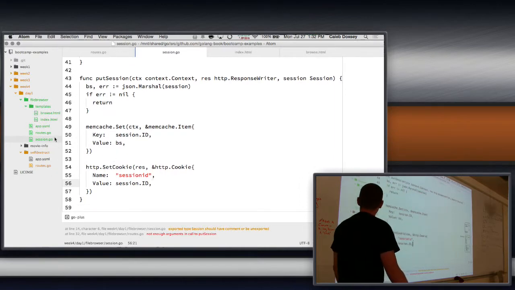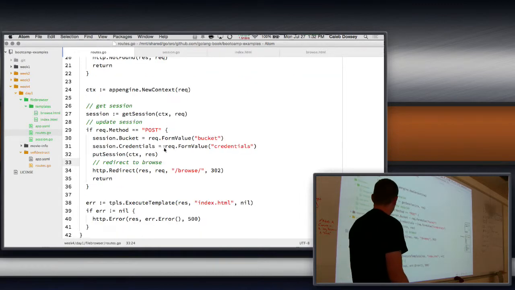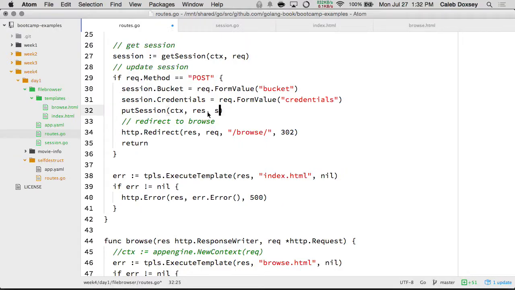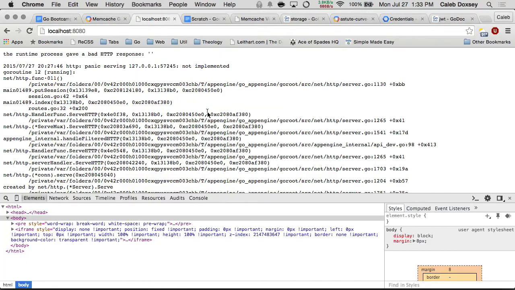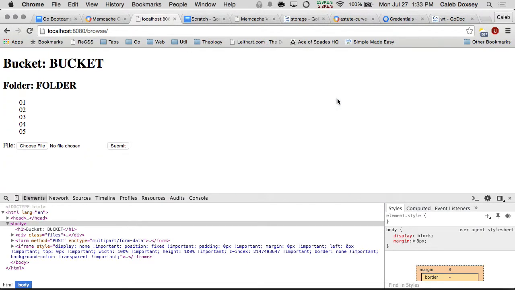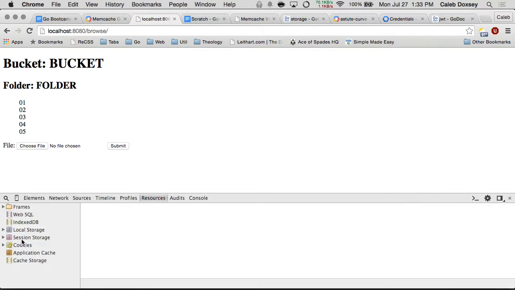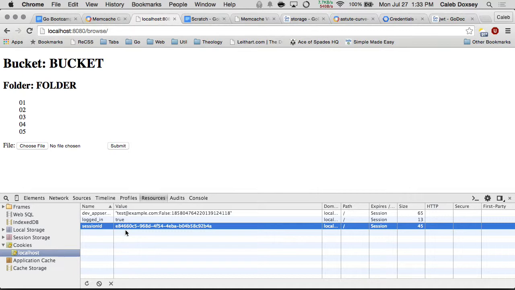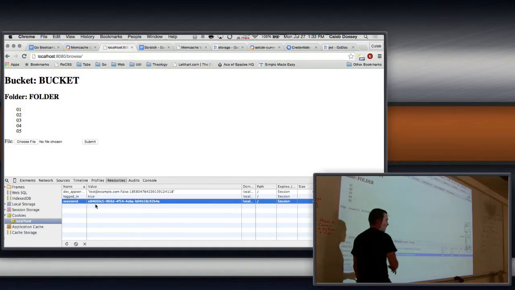Okay, so the last bit we have to do, I have to update this, put here, take the session. So now it should save the session. Let's try that by resubmitting the form. Okay, it redirected me to browse. Do I have a session? That's the question. If we look in the resources cookies, sessionID. So it did write a session ID. So it wrote the cookie at least.